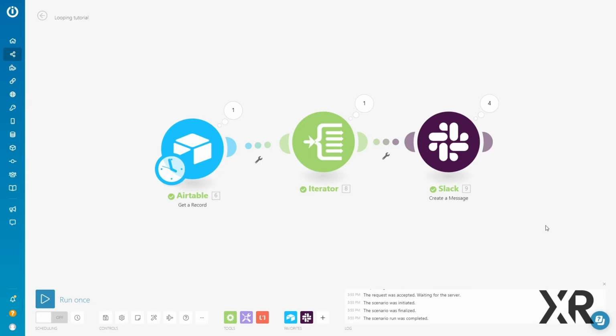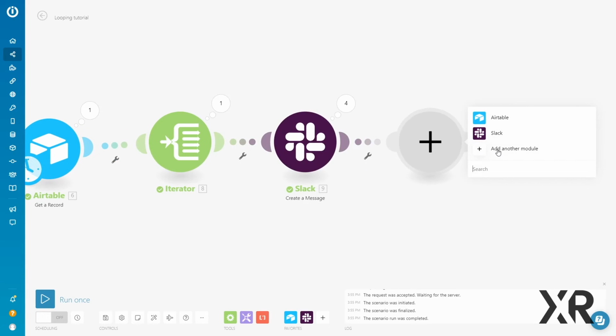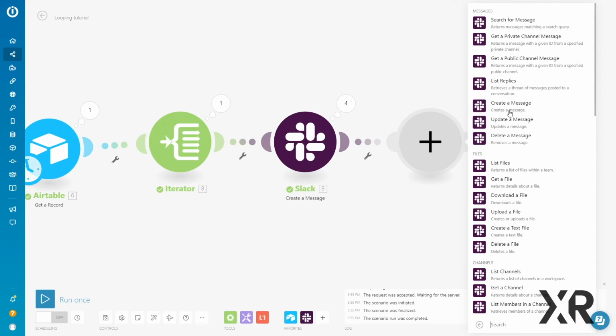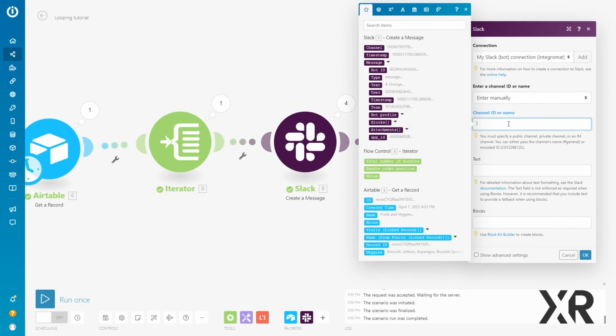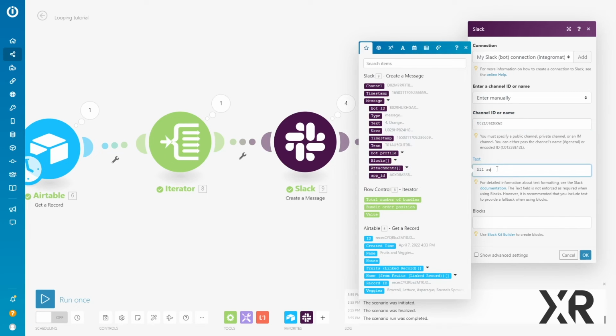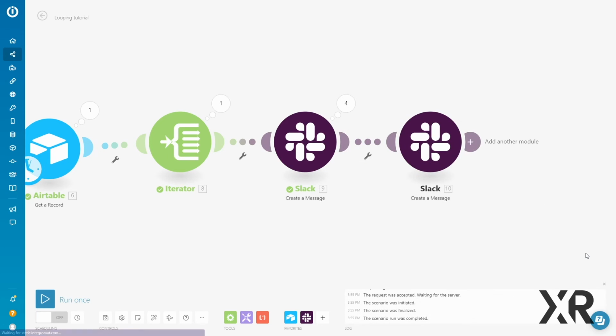But what if you wanted to perform a single action after you loop through an array? For instance, maybe you want to send one Slack message that says "All set" at the end. If we were to add another module to the scenario, it would run the module for each item in the array. In other words, we'd get four all set messages instead of just one. Both of these Slack modules would run for each item in the array.